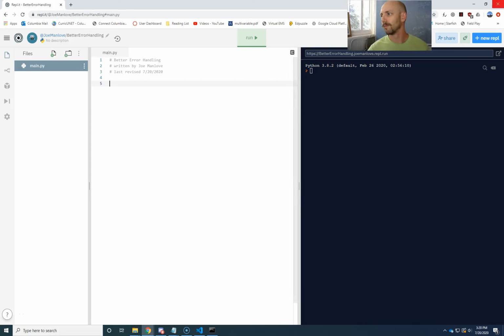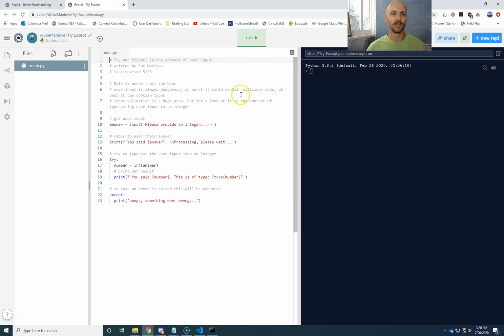All right, so I bet you remember this REPL. This is the try and except lecture that we did earlier this year. This is really about how you don't want to trust the user to do things. This code, however, is not great. We can do better. So let's learn to do better.